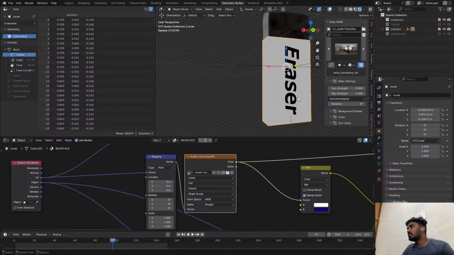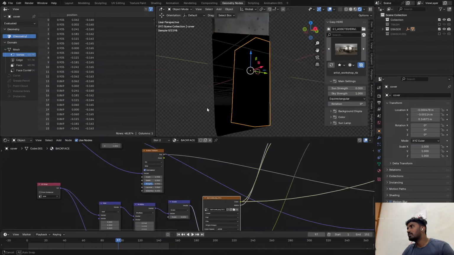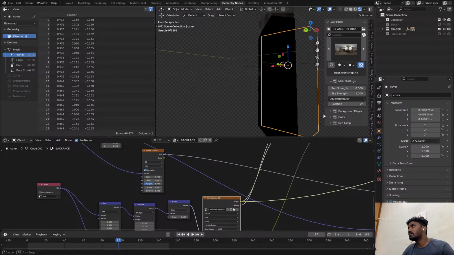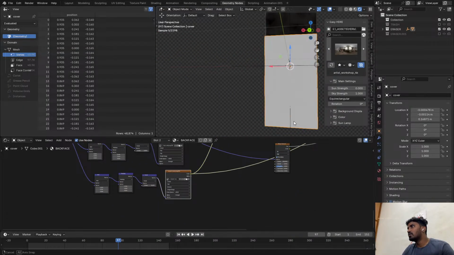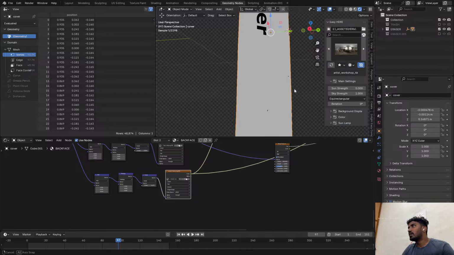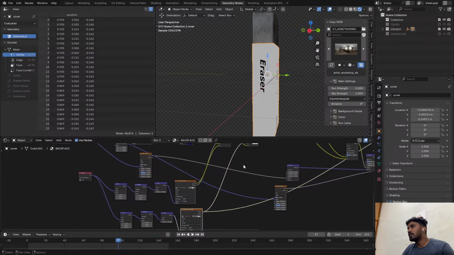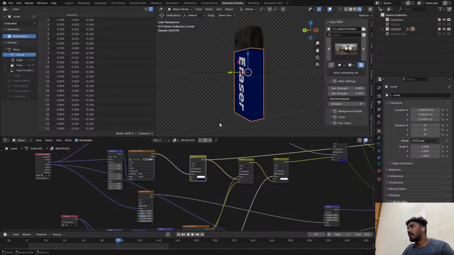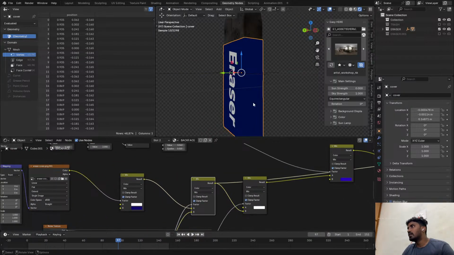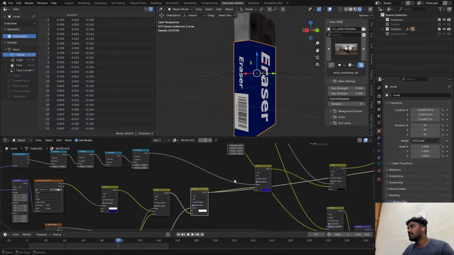And for the textures themselves, here is an eraser map, and then here is the barcode. It's on the side, and I also think there is another small eraser on the side. Yeah, these are the three maps I've been using. First, black, just to give the base color, and then add the barcode, and then add the eraser.